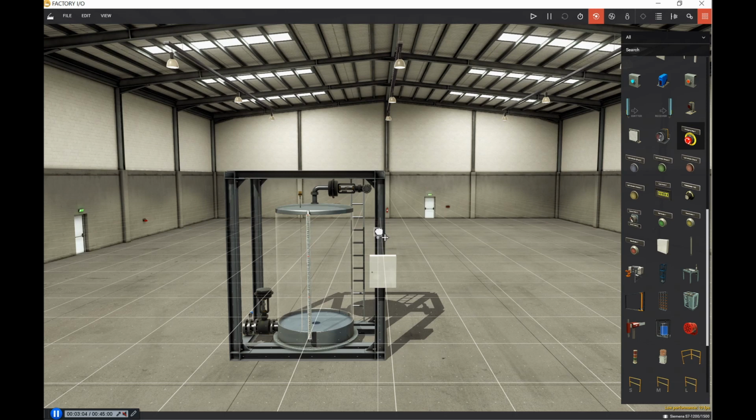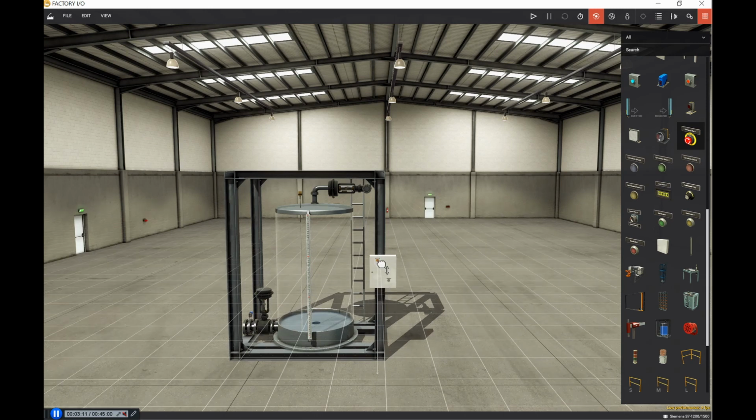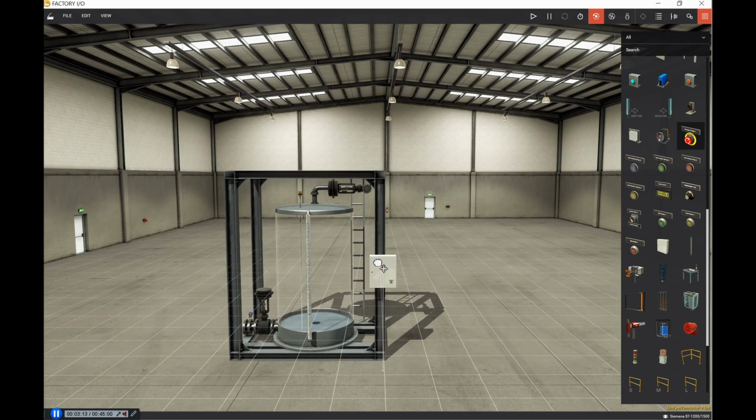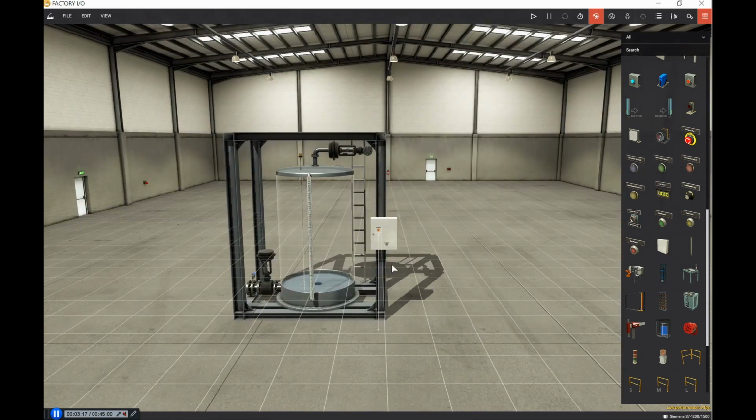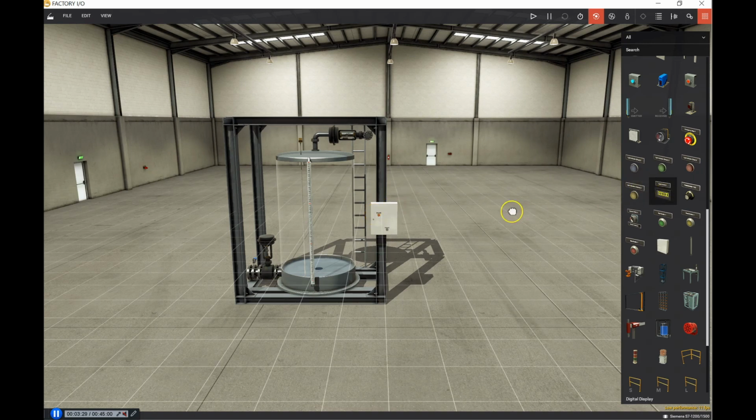It's quite high, so I'm going to hit the V, drop her down, and we'll push it onto our box there. Okay, I can still see there's a bit of a shadow, but once we get the switches closer, then we'll be able to push them in and reconfigure everything. Okay, the other thing we're going to put in is a digital display. So let's grab the digital display.